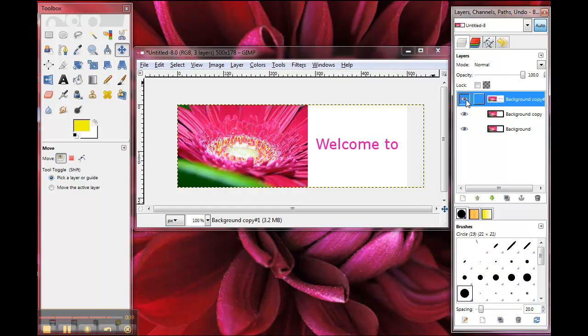Really easy, just bring it back by clicking the eyeball again, and I'm going to rename this by double clicking where it says background copy, "Welcome to," so that I don't forget what it says. Oops. And you actually have to hit enter after you type to make sure it stays.